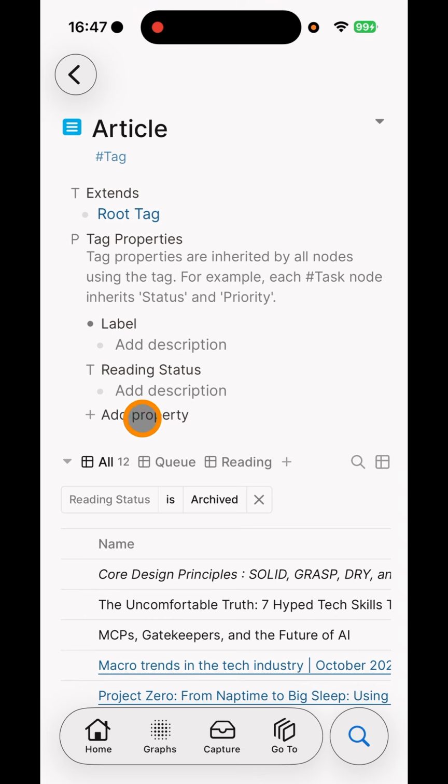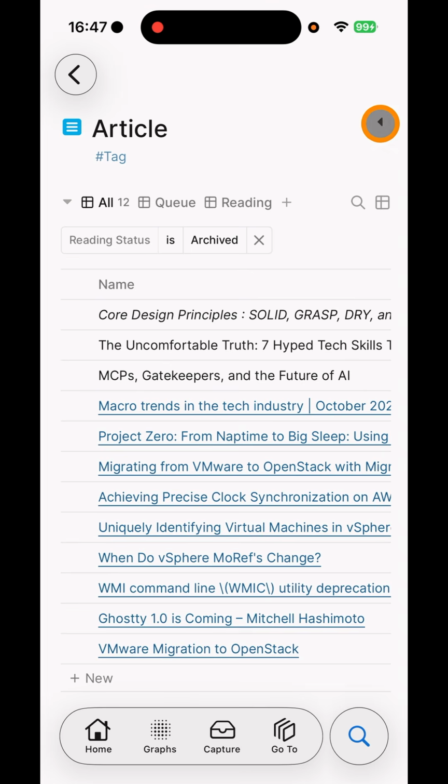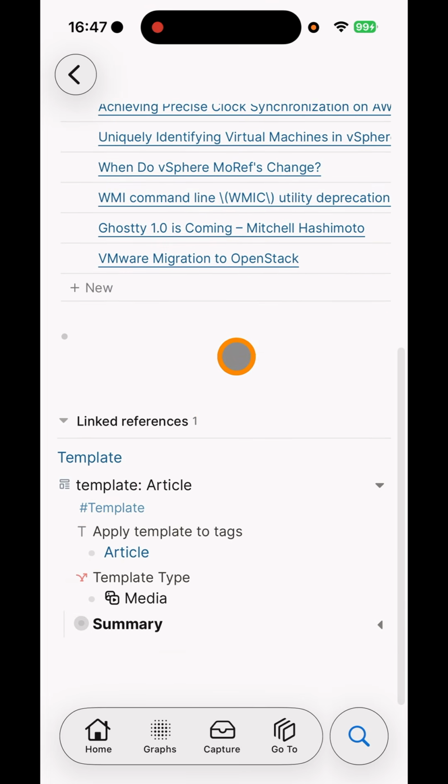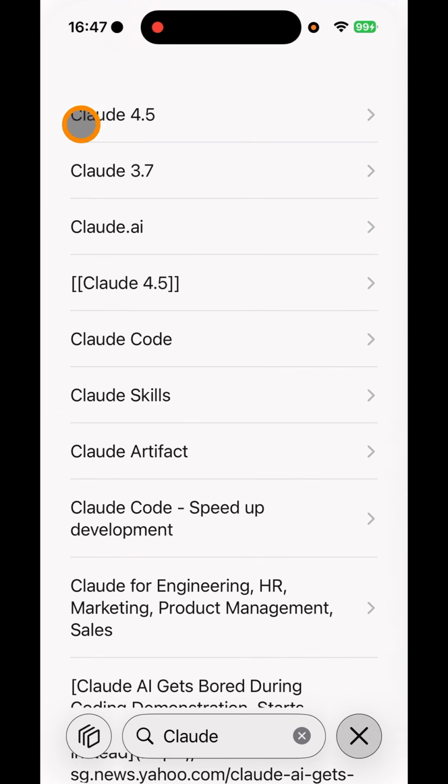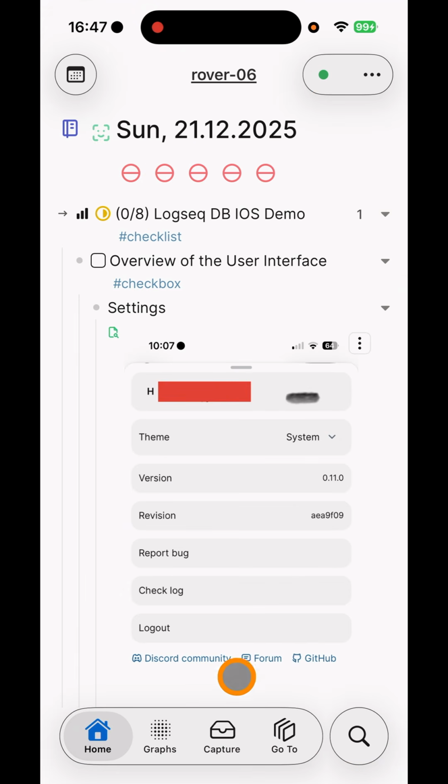So if I wanted to add one, I'll just click and add a new property, but this video is not for that, so we're going to skip it. So let's look at the bottom again, just to see we have linked references this time instead of unlinked references. Okay, so just like that, we covered searches. All right, now we are going to cover the last piece here, which is capture.